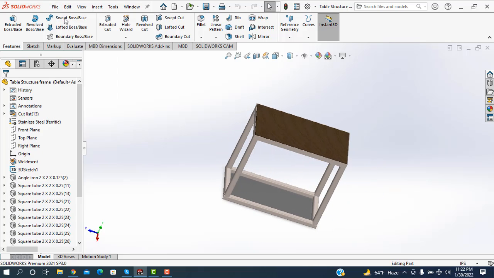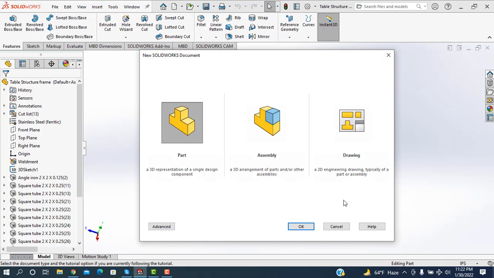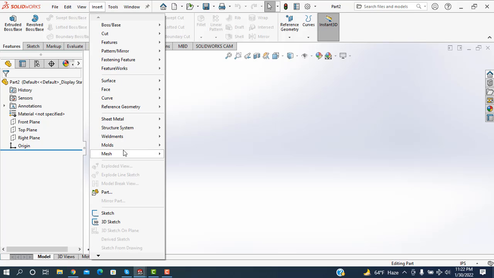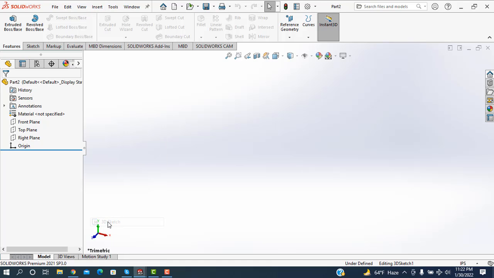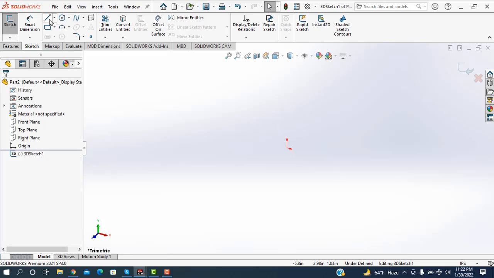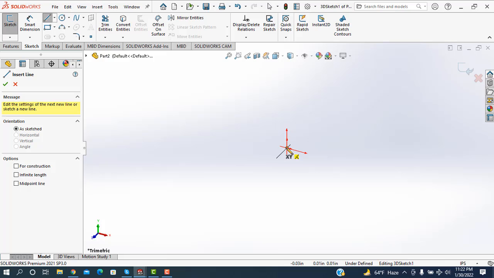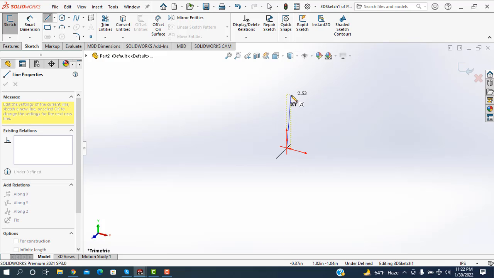I'm going to the file and taking a new file. Part is selected, then OK. And IPS is selected. Now I'm going to the insert and 3D sketch is selected. Okay, done. Then I'm taking the line from the sketch, from the initial point, click and going here, but not showing the right line.